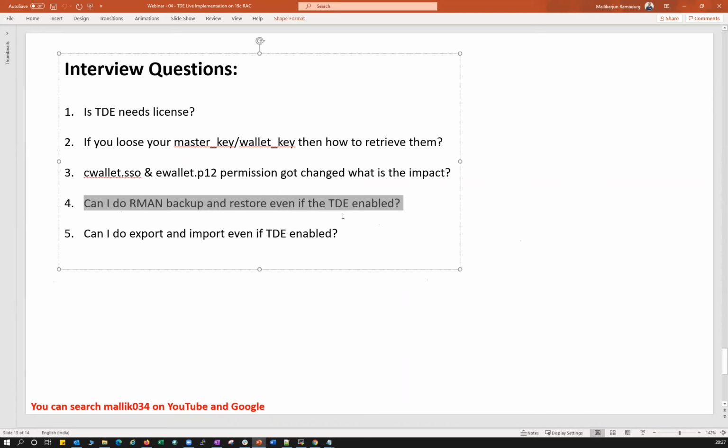Can I do export and import even if TDE is enabled? The same applies as for RMAN. Once you have TDE enabled at your production, and if you want to do an import at your lower environment, you should have those wallet keys and keystores. Without that, again, as I said, by doing some tweaks and tricks and opening your database, you can open it. But after that, you will see a lot of errors or performance issues in your database, and there will always be ORA errors in your alert log. And if you try to access the data belonging to that particular encrypted tablespace or table, you will not be able to read any data on that.